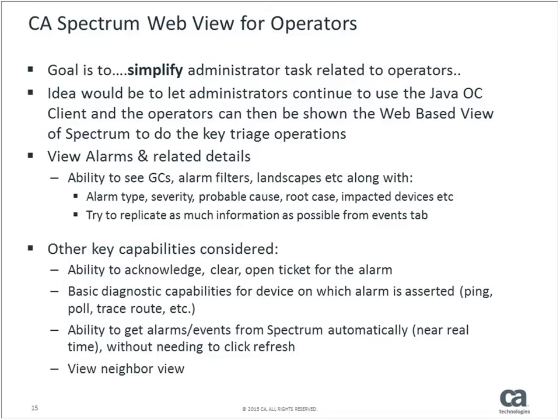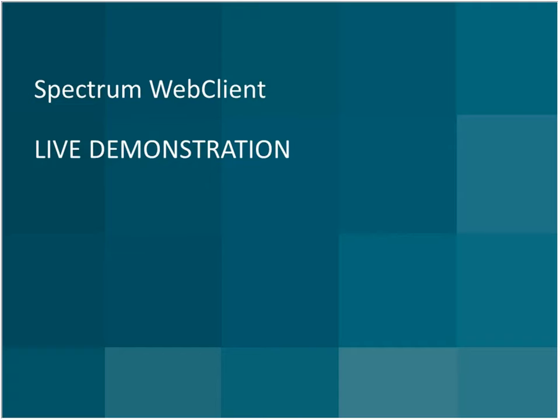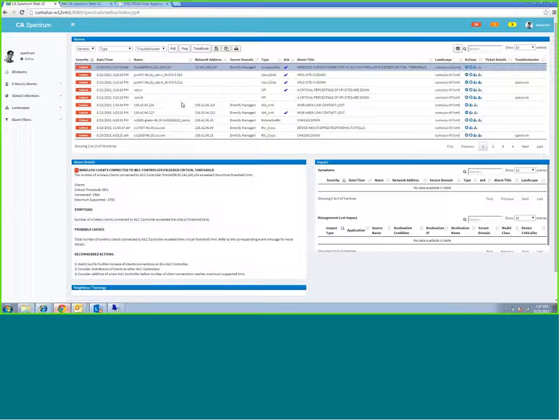So without further waiting on these slides, let me jump into the demonstration. Okay, this is the slide. Are you able to see my screen? You're not, because I did not share my screen. So here you go. Okay, are you able to see now? Okay, awesome, cool. So this is what we have for the Spectrum web client.